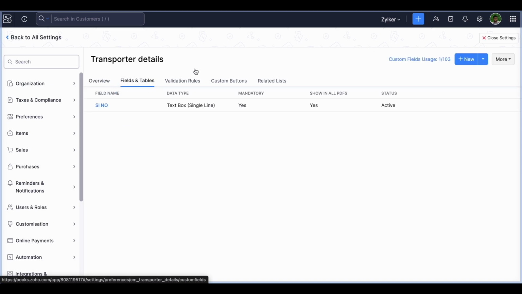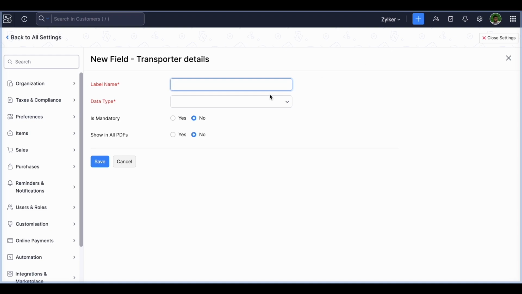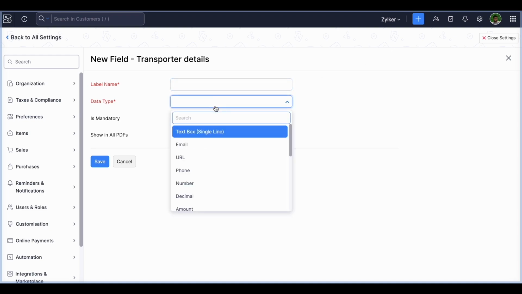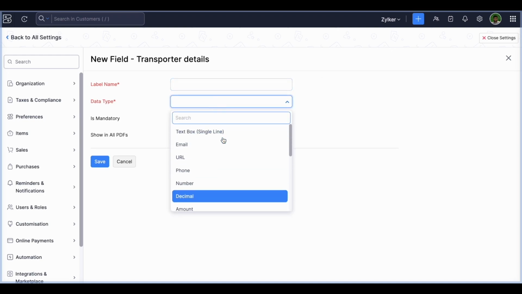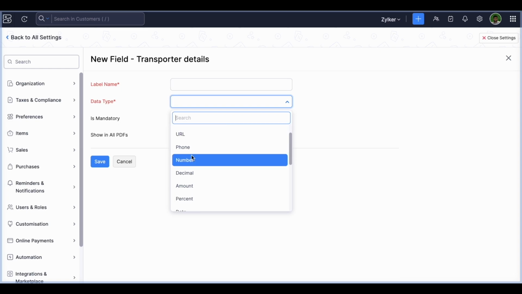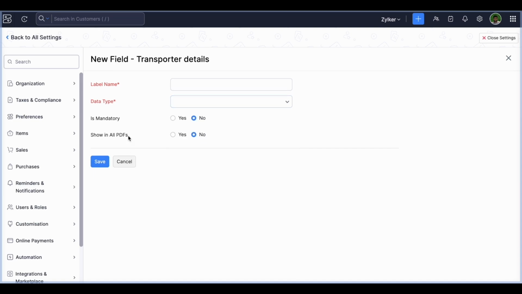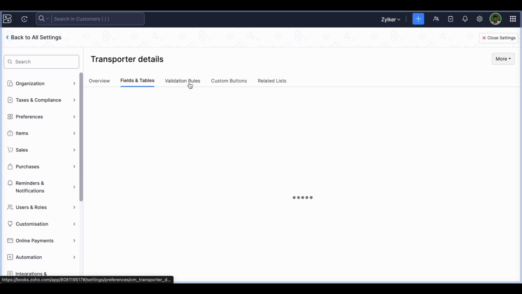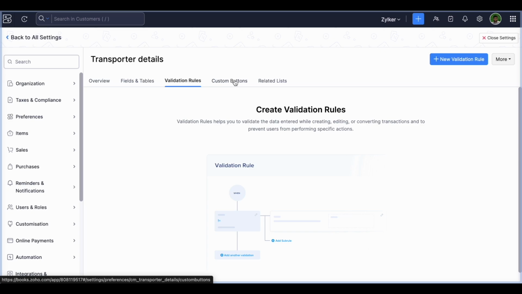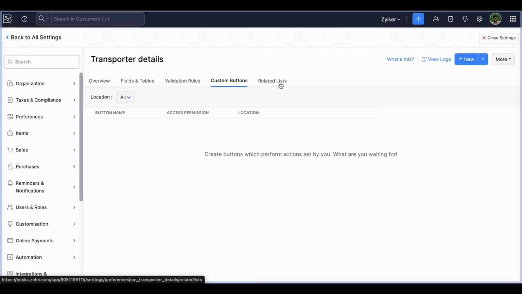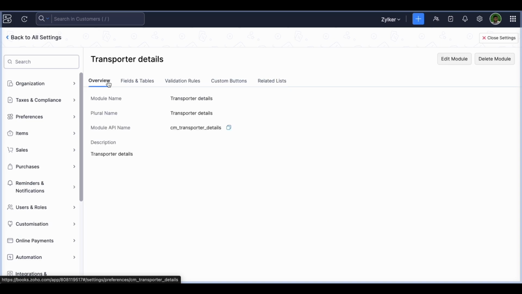So in fields and table, you can create a new field, which is similar to the custom field, and we can provide the required details. In the data type, you can choose the required data, which is text box, email, URL, and many more, and proceed. You can make it a template as well. Likewise, you can create the validation rules and custom buttons that we have discussed earlier, and related lists as well. This is similar to a predefined module, but it is a customized one that you can make as per your requirement.